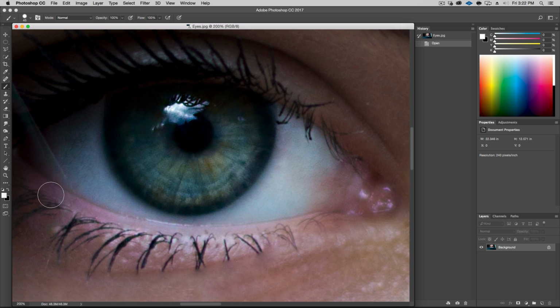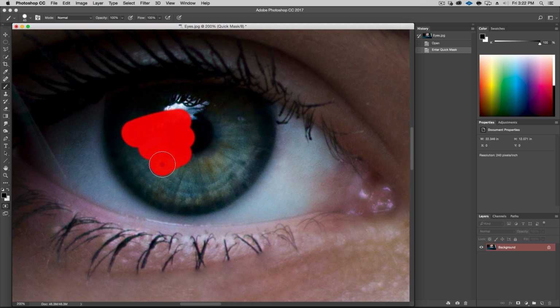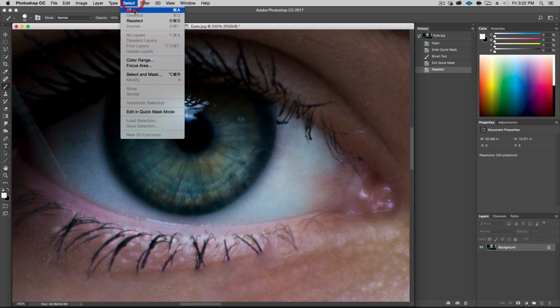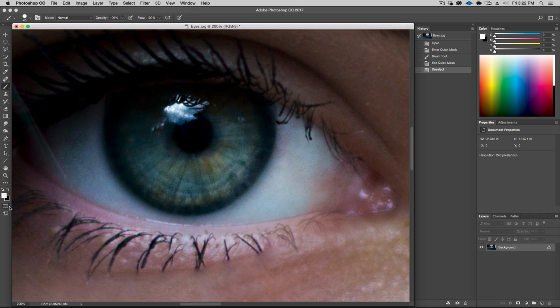So I'm in Quick Mask. All right, so click on that little button over here, and whatever becomes pink means it's selected. When I come out of Quick Mask, there you go, it's selected. All right, so I'm going to deselect that, Command D, or here, deselect. So go back into Quick Mask.